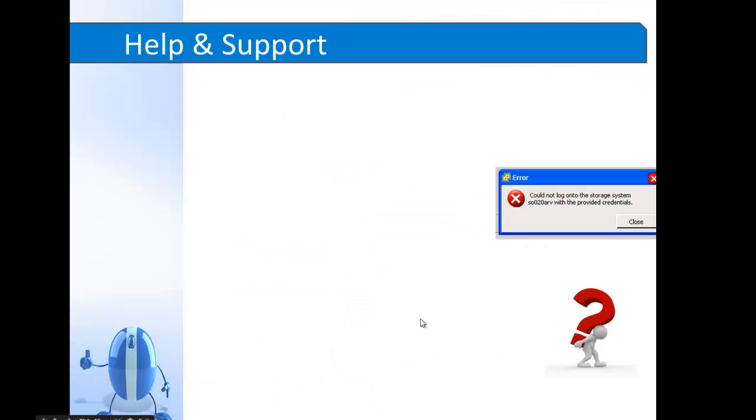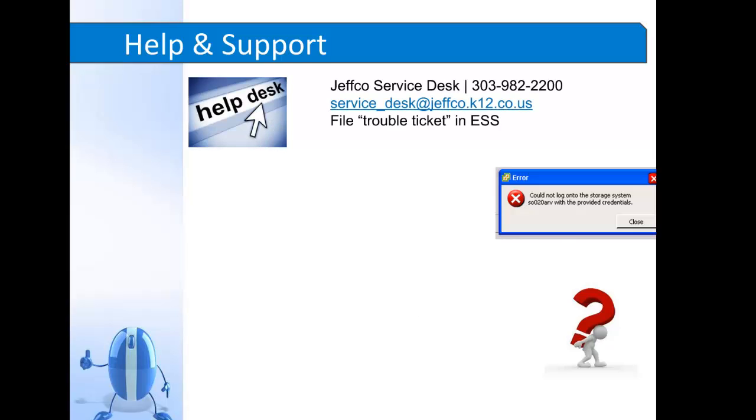If you get stuck, if you can't log in, here's where you can go for help and support. Number one is the Jeffco Help Desk. The Jeffco Service Desk can be reached at 303-982-2200. They're wonderful about walking you through any problems you might have on the phone. If you're not able to log in, they can typically unlock your account, reset your password, all of that good stuff.